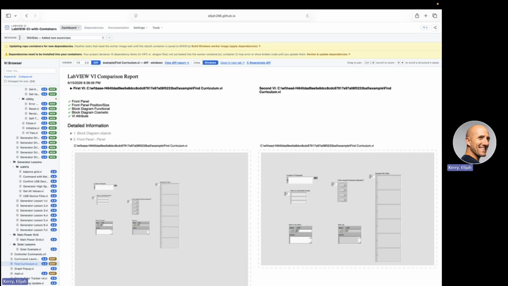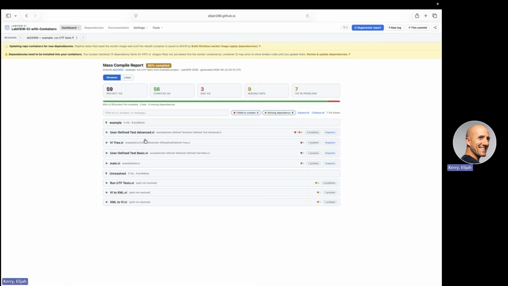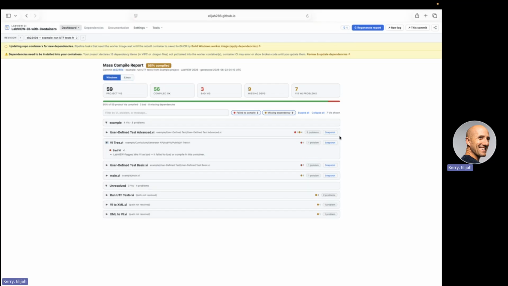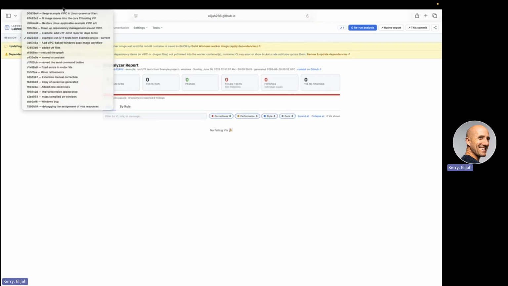Okay, stepping back out to the overview, we can also look at our mass compile results. Notice that we can look by Windows, by Linux. We can see exactly what was broken. We can go to the snapshot of the code. Same experience for VI Analyzer. Not a lot of interesting changes there.